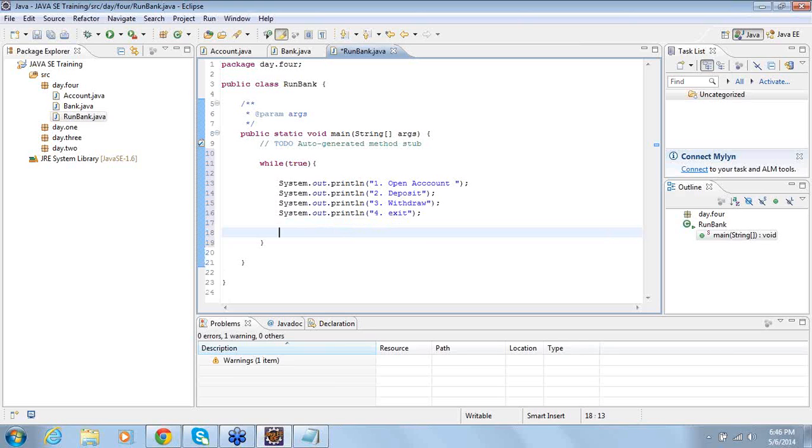Now, help me out. Do I need to create a bank object within the loop, or do I need to create it outside the loop? Yeah, outside the loop. Why outside the loop? Why not inside the loop? Because we already have an array to store the multiple bank accounts, and if we create it inside the loop, then we are just wasting memory space.